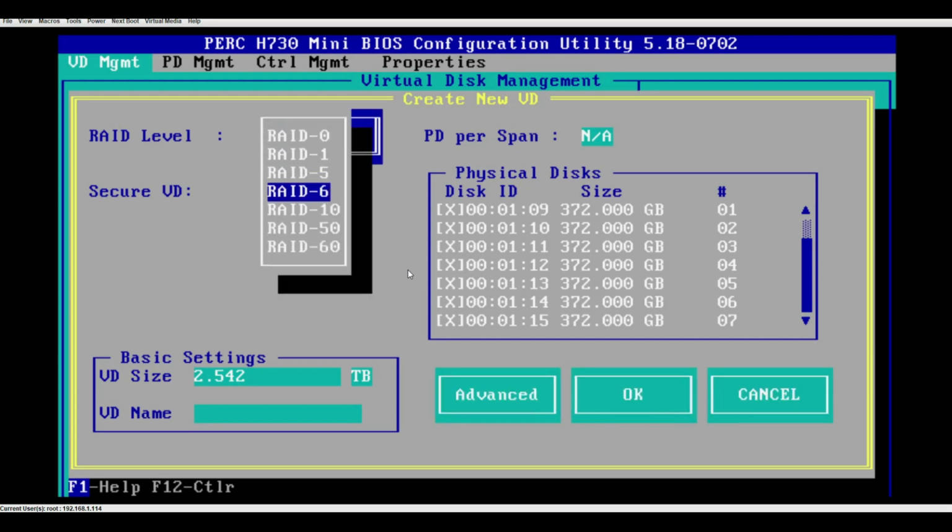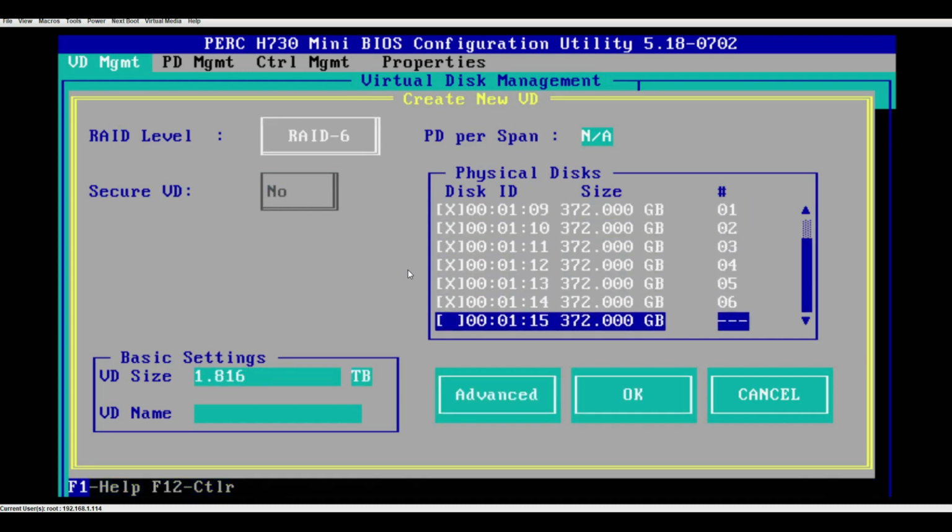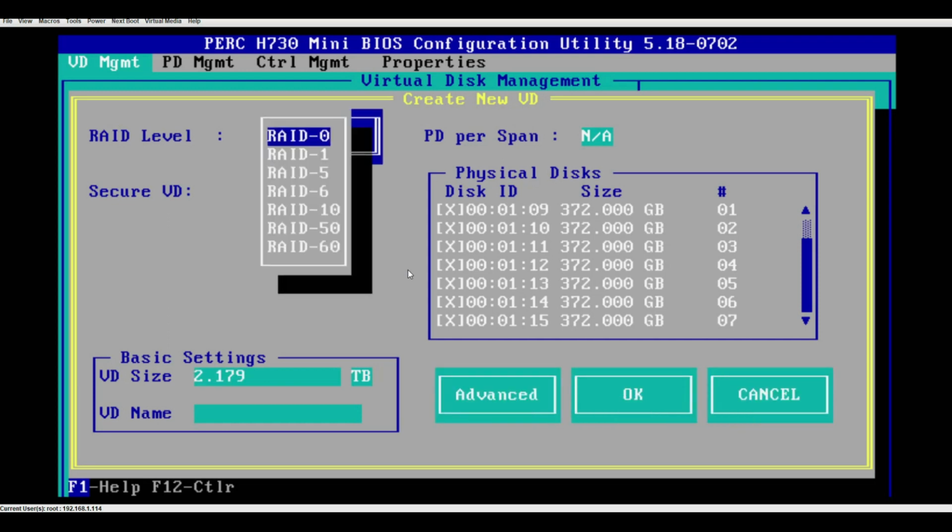And you can do RAID 6. RAID 6, you can do up to 2 drives fail. So let's see what that looks like. So we still get 2.1 terabytes. That's still pretty good. And you can have up to 2 drives fail on that array. But like I said, I need the performance of RAID 10.